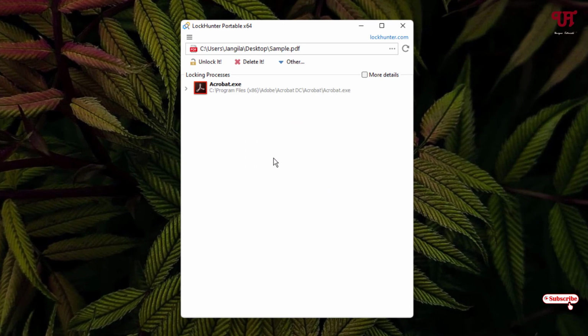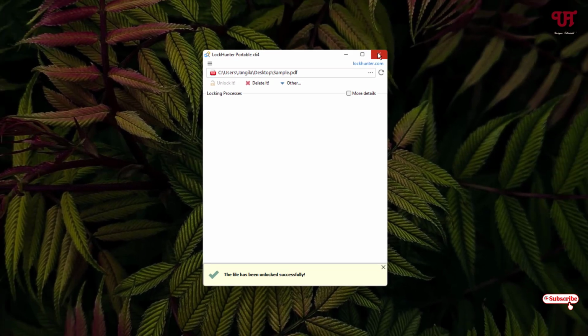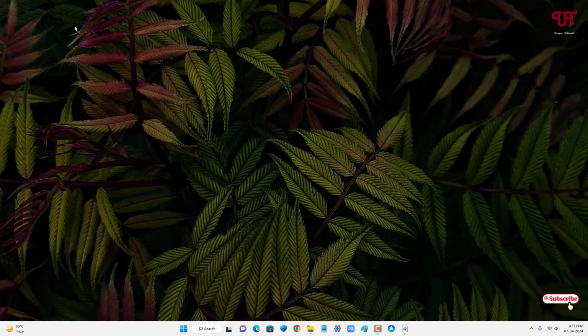Now you can see here it's showing which application is using the respective file. You can see the Acrobat software is using the respective video file right now. So what you can do is select it and click on unlock it, click on yes. Now the file in use will automatically exit. Now if I try to delete it, I'm not getting the same message that showed up before when I tried to delete that file.